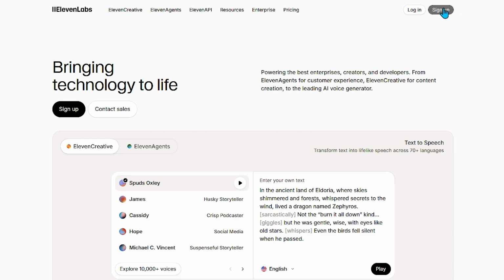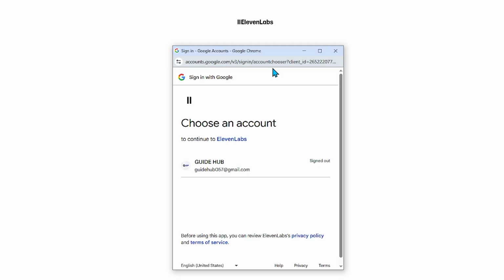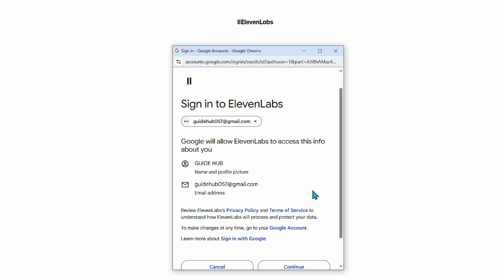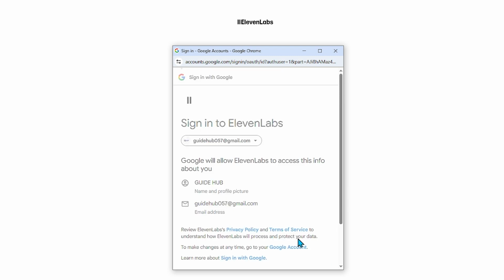Once the website loads, click the Sign Up button in the top right corner of the page. Select the Sign Up with Google option to make the account creation process faster. Choose the specific Google account you want to link with ElevenLabs. Scroll down slightly to view the account permissions requested by the platform. After reviewing the permissions, click Continue to allow ElevenLabs access to your Google profile information.